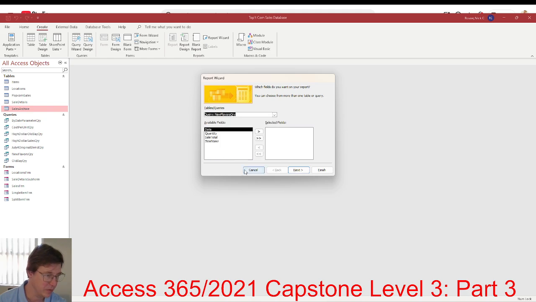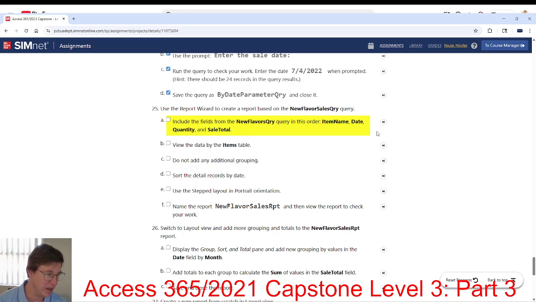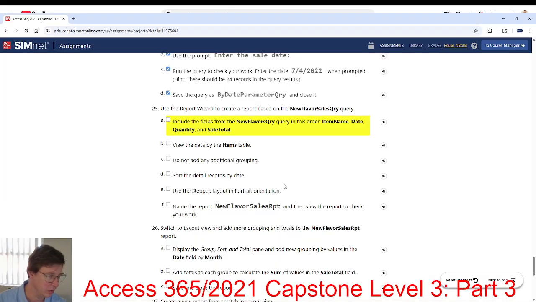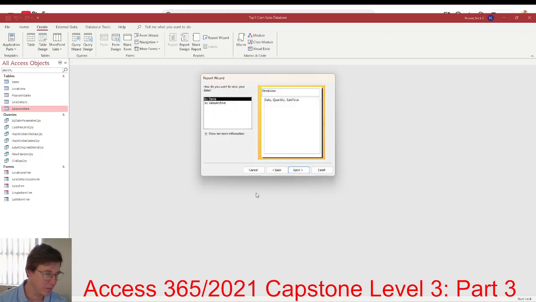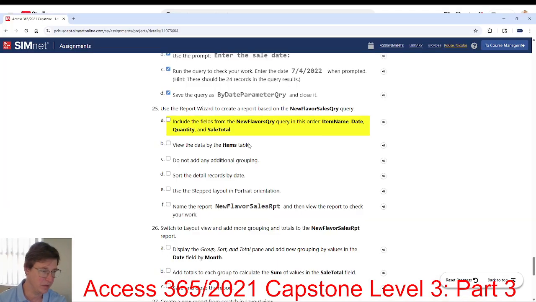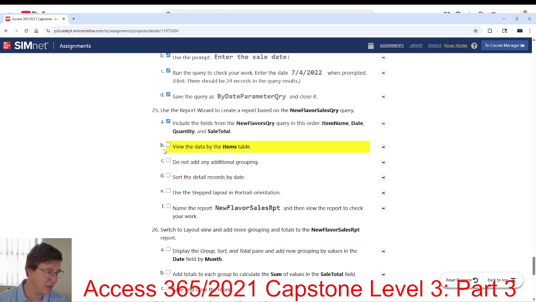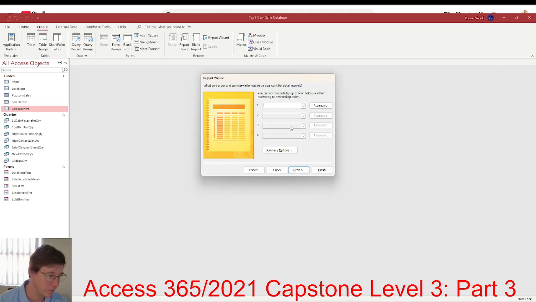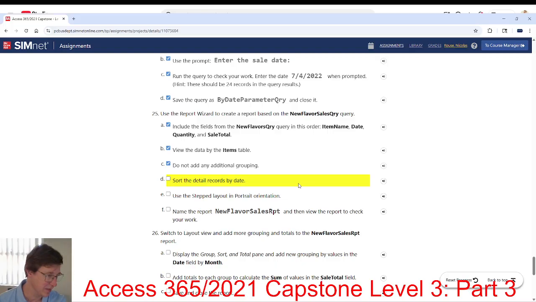So we're going to find new flavors. There it is. Item name, date, quantity, and sale total. All right, so there's that. We're going to view it by items. It's already defaulting by items, so that's fine. Do not add any additional grouping. Done. Sort the detail records by date. So we're not adding any grouping levels, and we're sorting it by date.